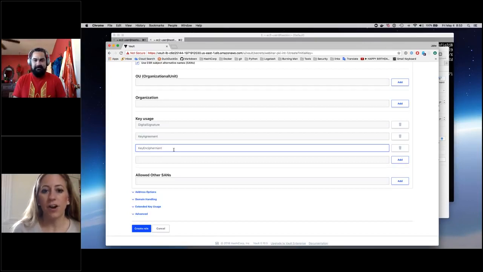And then, is ECDSA supported? Yes, absolutely. And let's see, do you need HA for Vault on AWS?